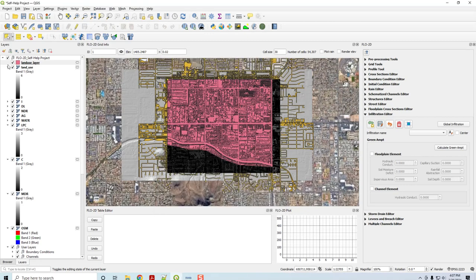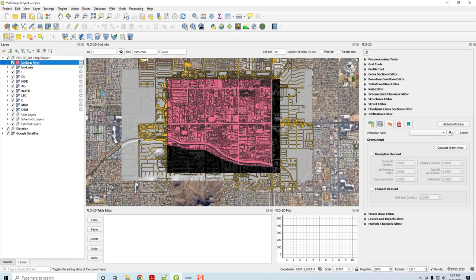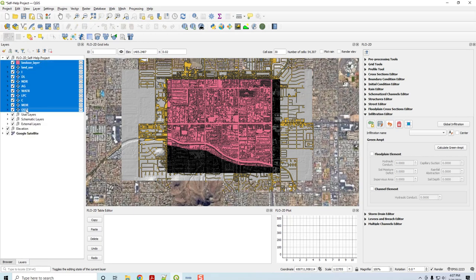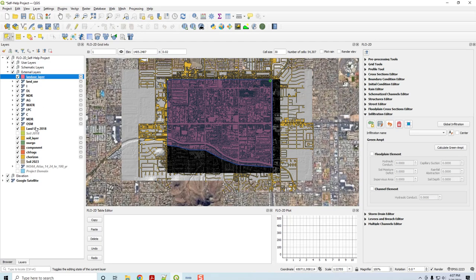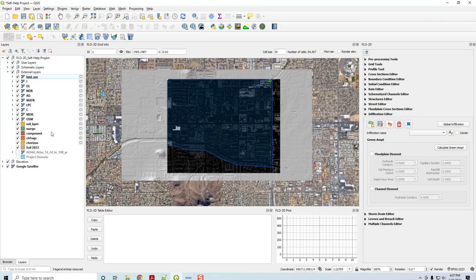Okay. Let's do collapse all, and then let's take these layers and put them back down here in our external layers group. Now so this becomes our land use layer, and this becomes our soil layer, or actually I guess it's going to be this one. So let's take these guys and remove them, and then let's just focus on what this did. So guessing, I don't exactly know.